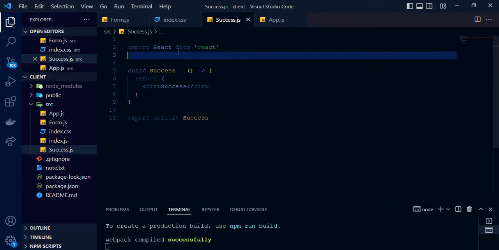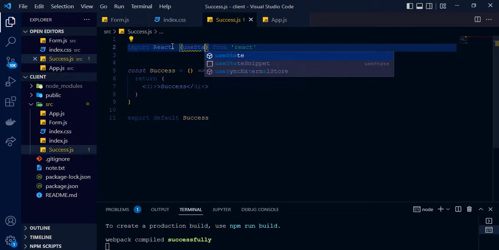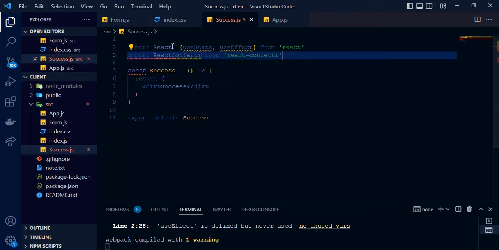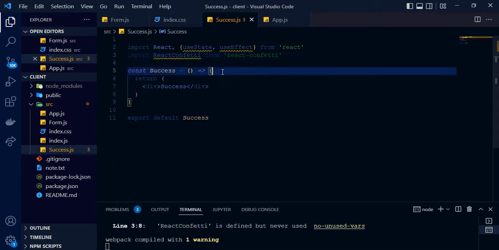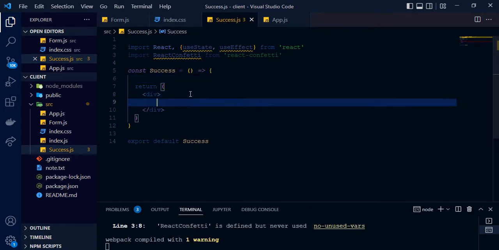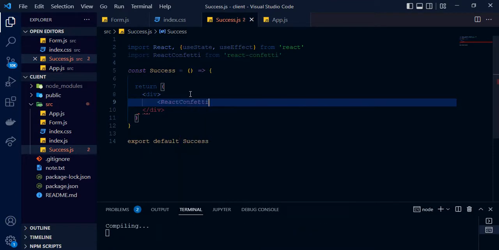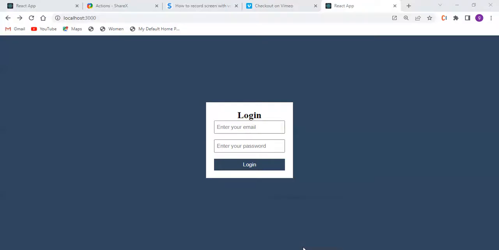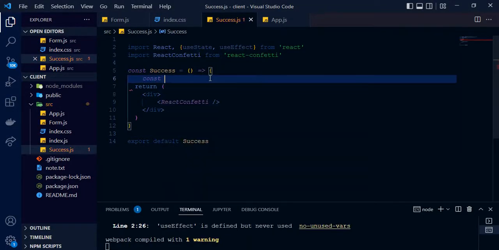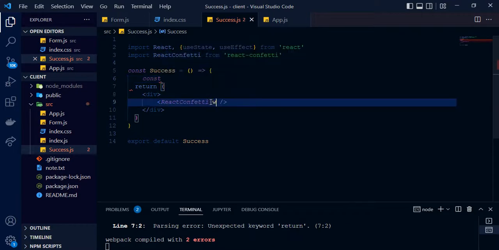First of all, we have to import useState and useEffect from React. We also import React Confetti from react-confetti. Now let's create our state. React Confetti is a component. If you check your screen, you would notice the animation is working, but that's not all. We have to pass width and height as props to this component.